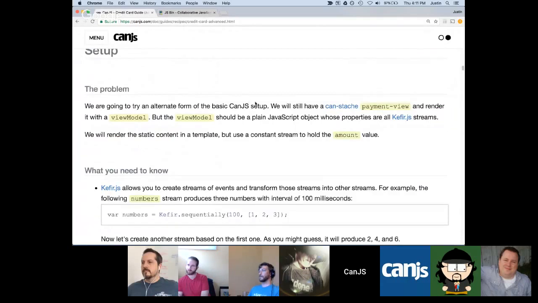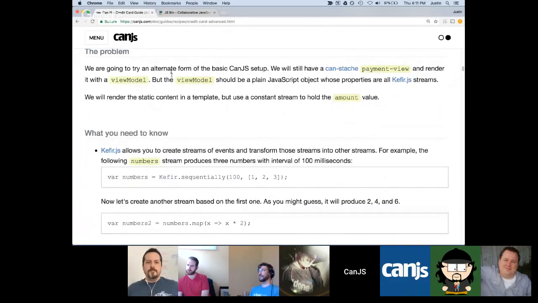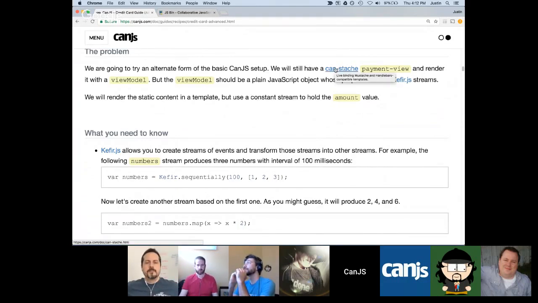So the first thing is we're going to set up a very basic CanJS application, but it's really going to be an alternate form. If you're about to do this example, make sure you go through the beginner version first, because I'm assuming someone's gone through that before attempting this one. So I'm going to use some CanJS lingo that, if you've never used CanJS before, you just will not be familiar with. The big difference is we're going to do the normal standard CanJS application, which is a template and a view model. But in this case, our view model is just going to be a plain JavaScript object where all properties are going to be Kefir streams.